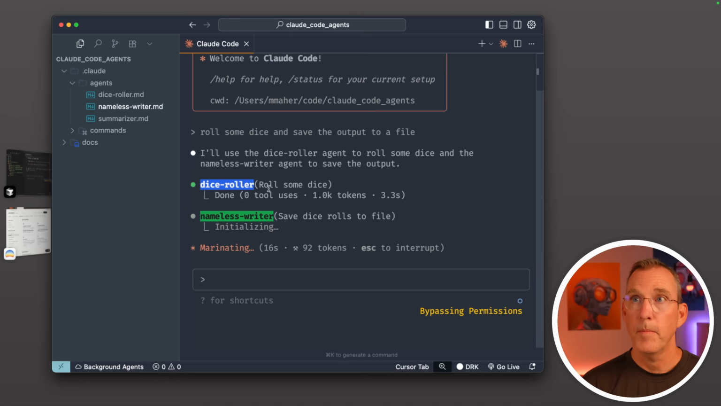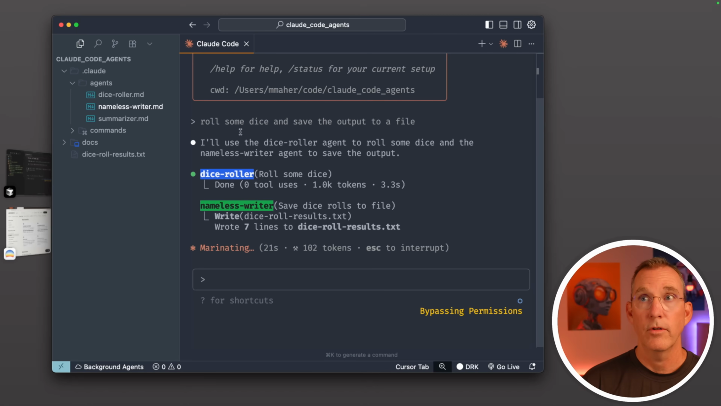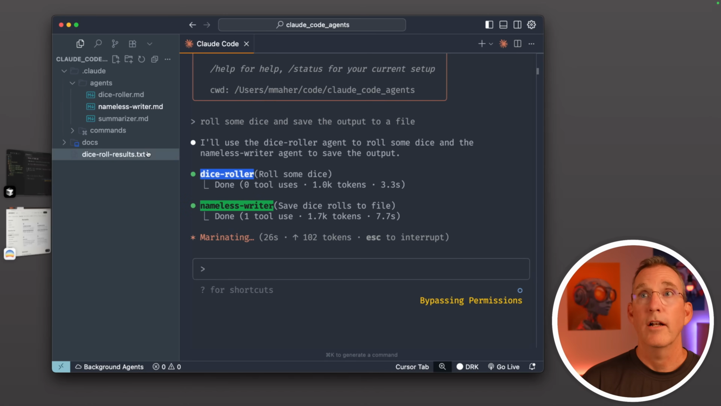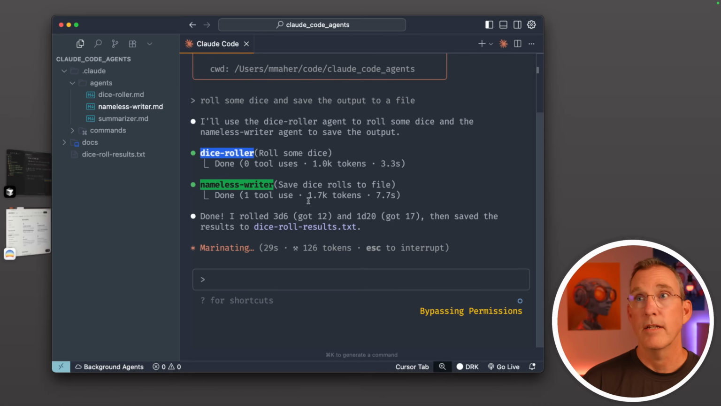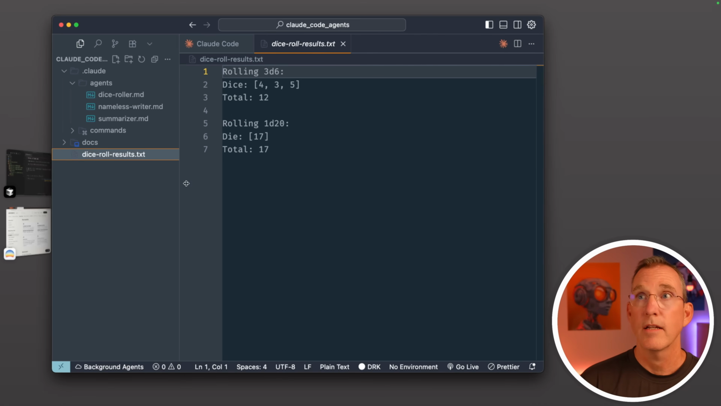So it does seem that it's picked it up here, nameless writer and dice roller. So it went and called the dice roller. It's now calling the nameless writer. So this all looks successful. It also picked text. Maybe it didn't turn it into Markdown, which is great. And this is probably output that we saw that would have come out of the dice roller.